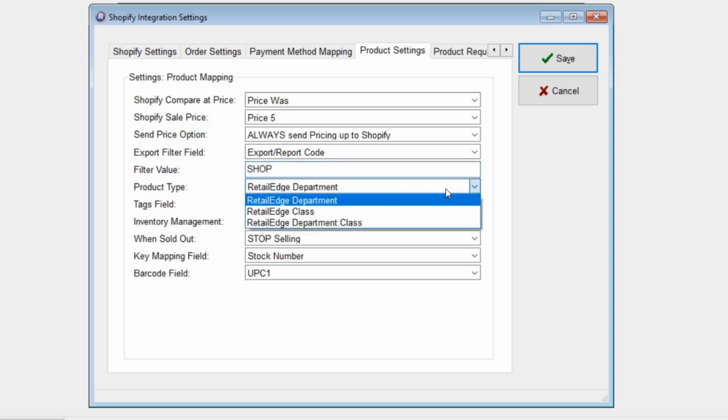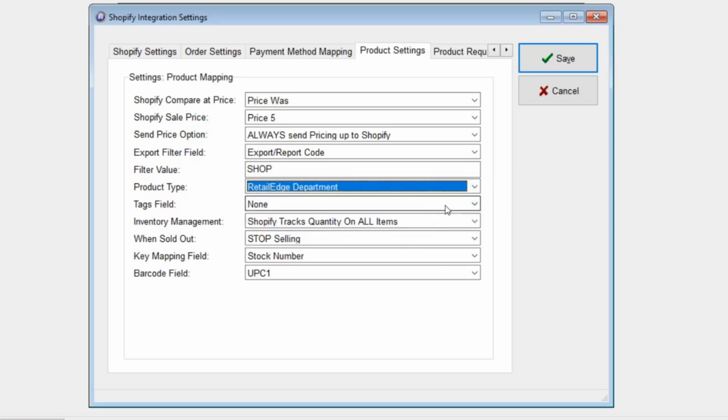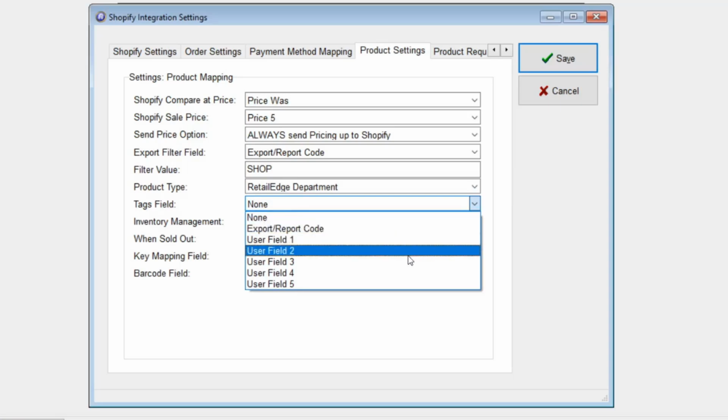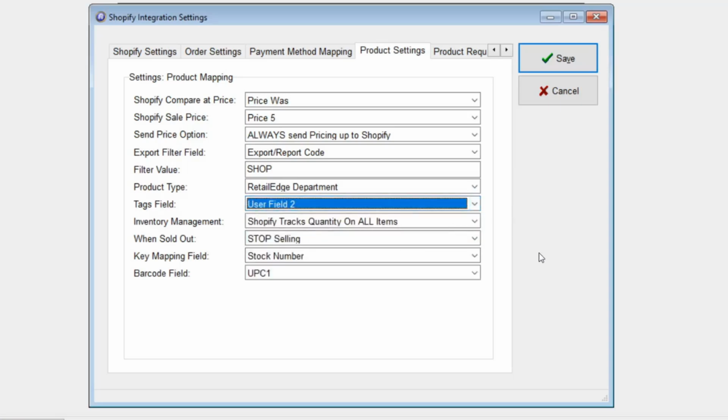For the product type, RetailEdge will tell Shopify which product types, which categories to put them in. You could do it by department, class, or department and class. I'm going to leave that on department for now. Tags field, we went ahead and specified in the previous video. User field 2 was going to be where I'm telling Shopify what tags to use.